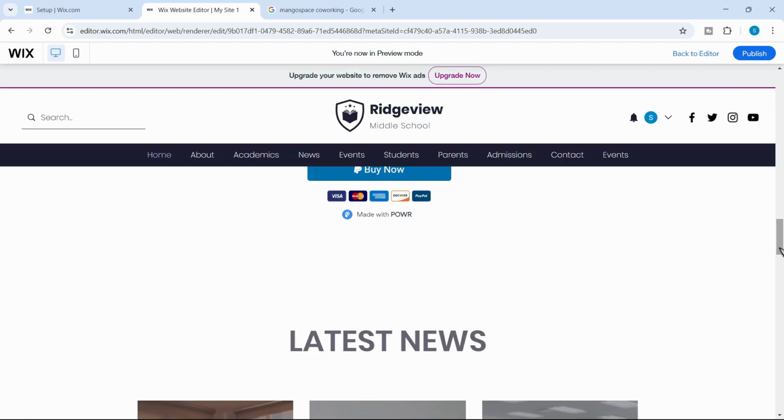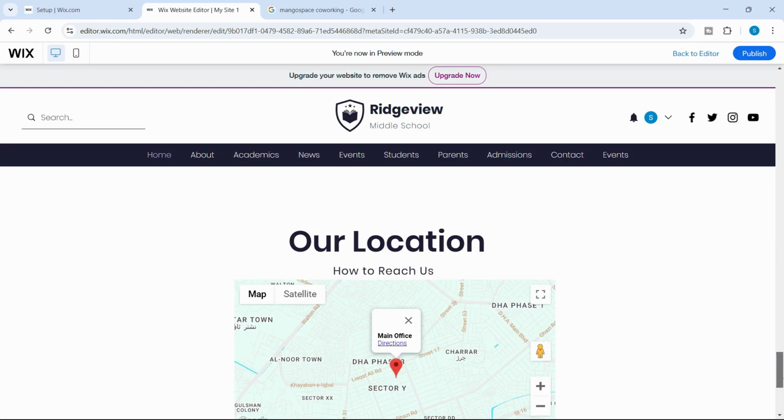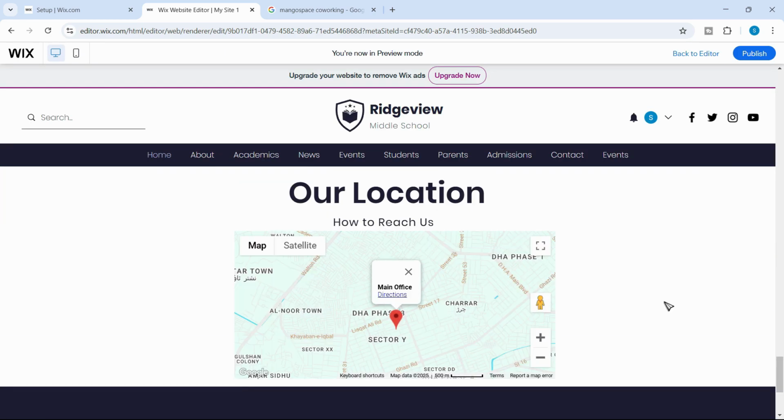Let's click on preview. And as we can see, as we go down, this is the location which is showing as a Google map. So this is how you do it.